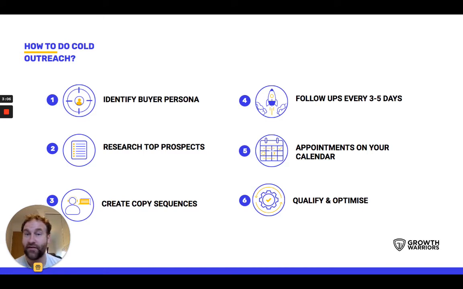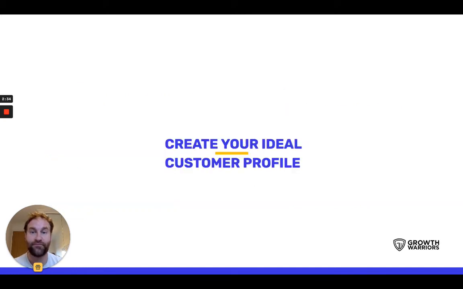It's a 6-step process. You have to look at identifying the buyer persona, which we'll go to in a sec. Research your top prospects. That could be from a minimum of 500 right up to a few thousand. And then you create your copy sequences and you space out your follow-ups over 3 to 5 days for each follow-up. So you might want to do that over 2 to 4 weeks. And that should take you through to appointments on your calendar. And then you're going to be qualifying and optimizing ongoing to improve your results, your click-through rates, your reply rates, all of those metrics.